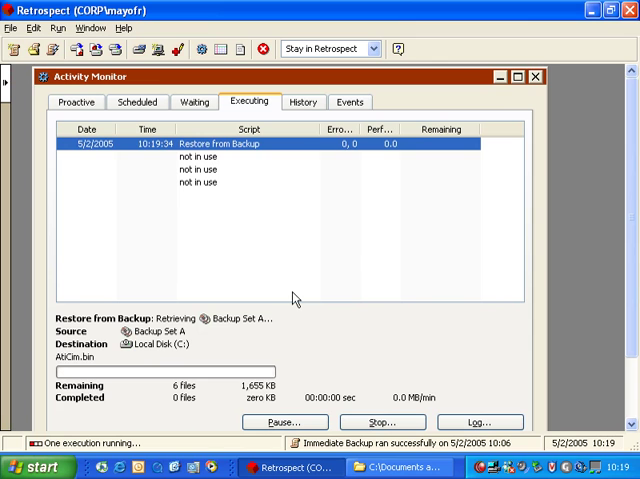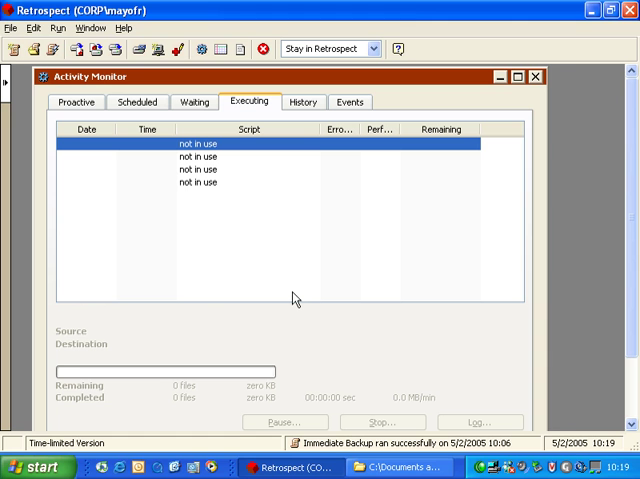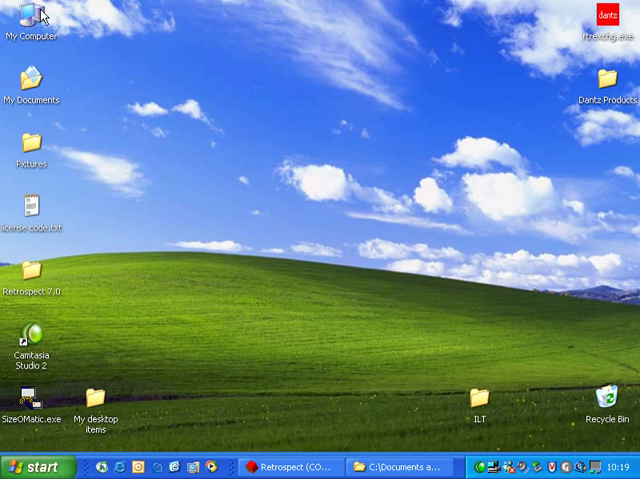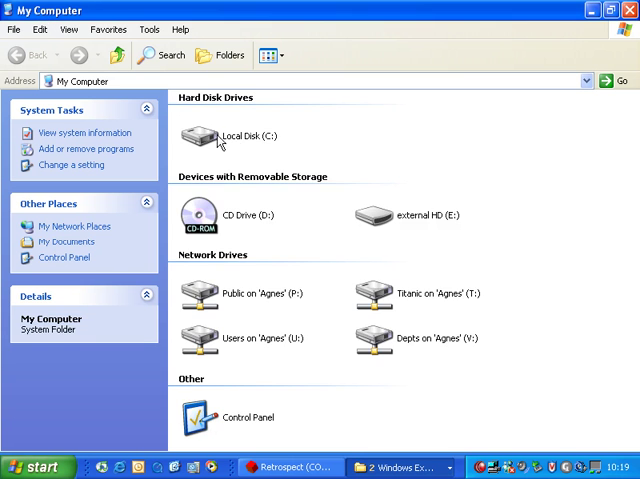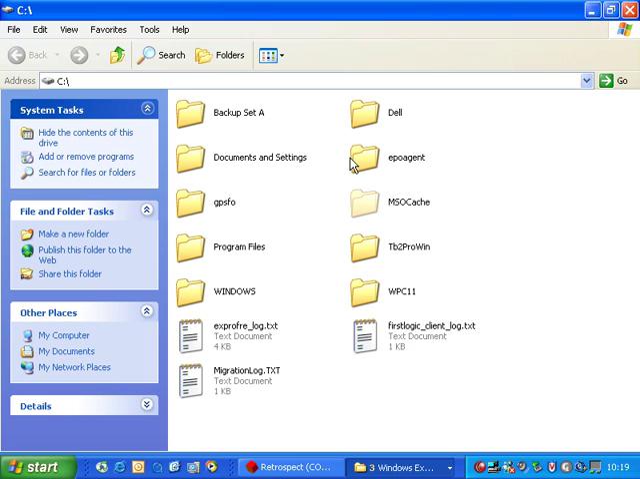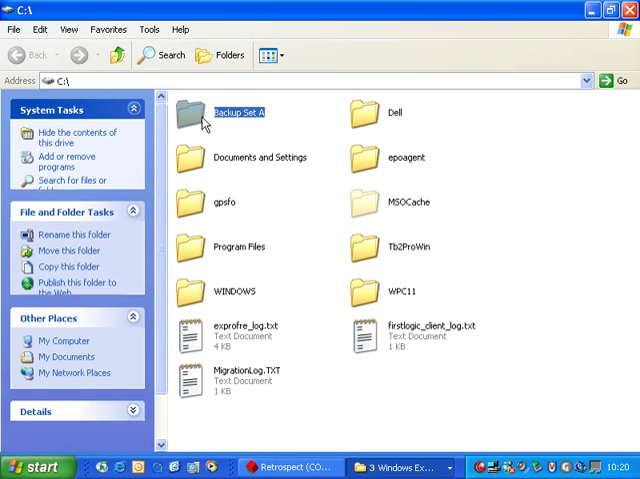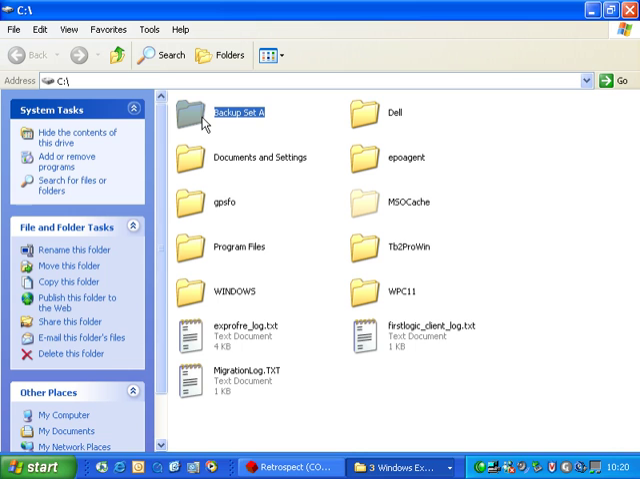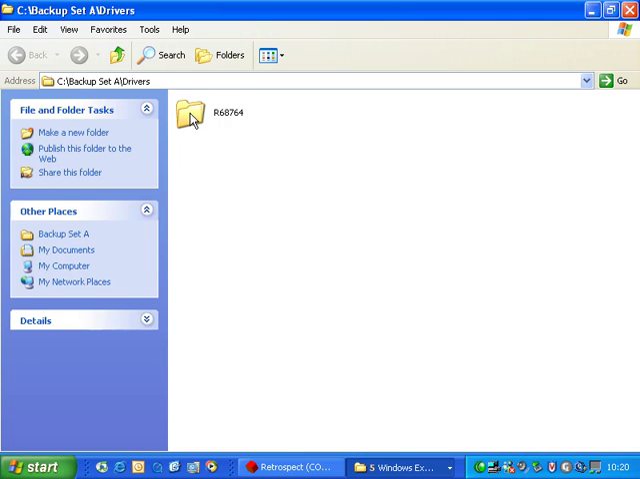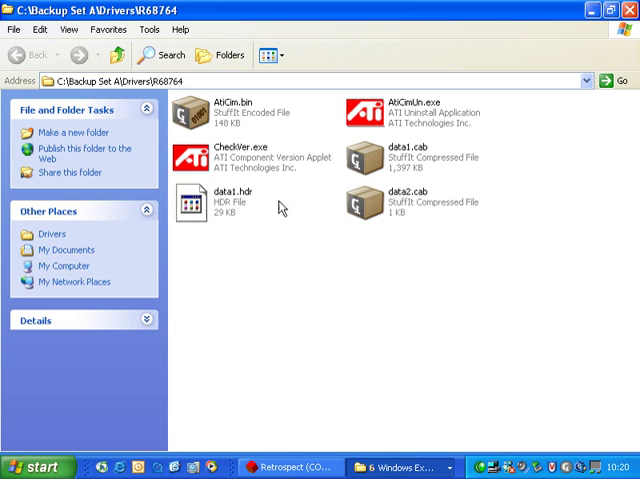Retrospect will go out to the backup media and then begin restoring data. If your data is spread over multiple pieces of media, Retrospect will ask you to insert each appropriate piece of media in sequential order. Now, if I minimize Retrospect and I go to the C drive, which I had chosen as my destination, I will have a folder there called Backup Set A. This is a folder that contains the restored data. Whenever you do a restore using the Retrieve Files and Folders method, Retrospect will create a folder with the same name as the backup set. And inside that folder will be the hierarchy of all the items you asked it to restore, along with each of the individual files that you told it to bring back.